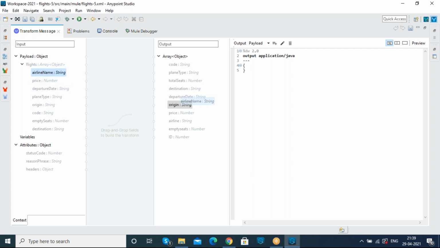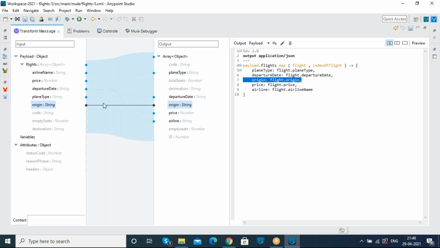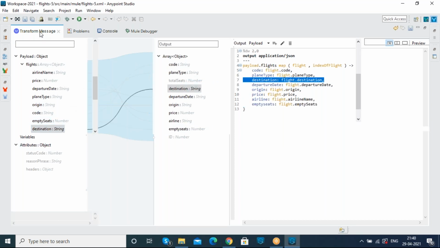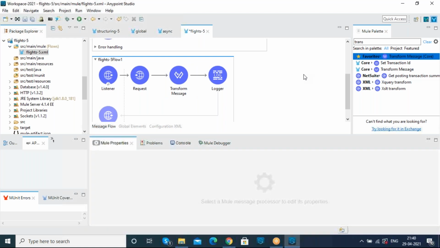So here we are mapping it accordingly: airline name to airline, price to price, departure date to departure date, plane type to plane type, origin to origin, code to code, empty seats to empty seats, destination to destination. So we have mapped them accordingly over there, and I'm going to save it.